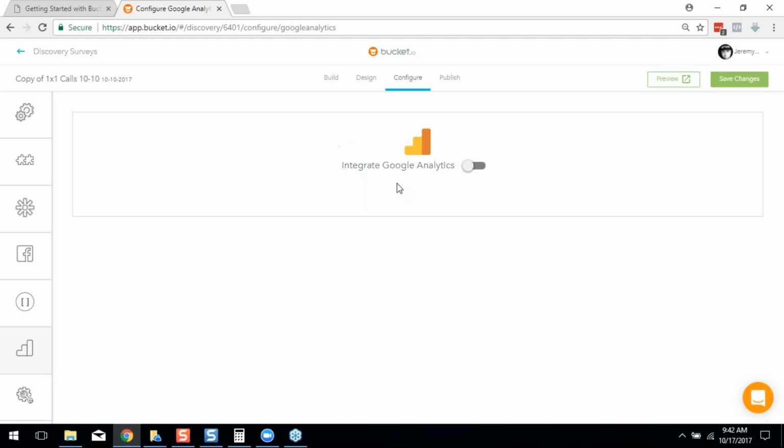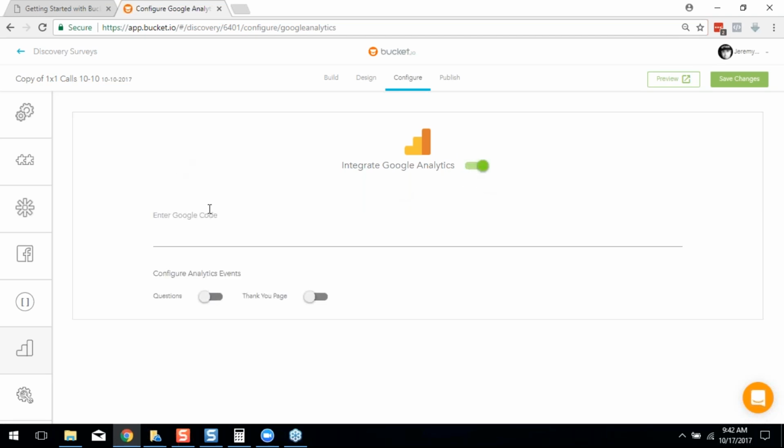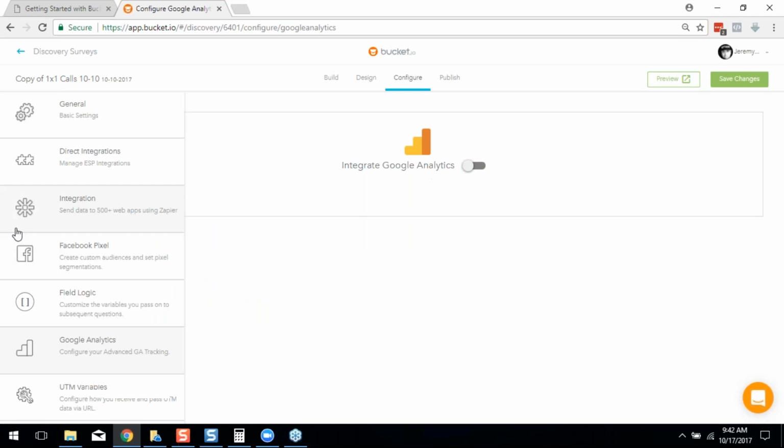On the Google Analytics, what you're looking at here is you just paste your Google Analytics code, and then you can configure your analytics events so that you can track what people are doing, where they're coming from, what kind of answers they're giving based on all that information. Just have a good old field day in Google Analytics if you are that kind of tracking person.